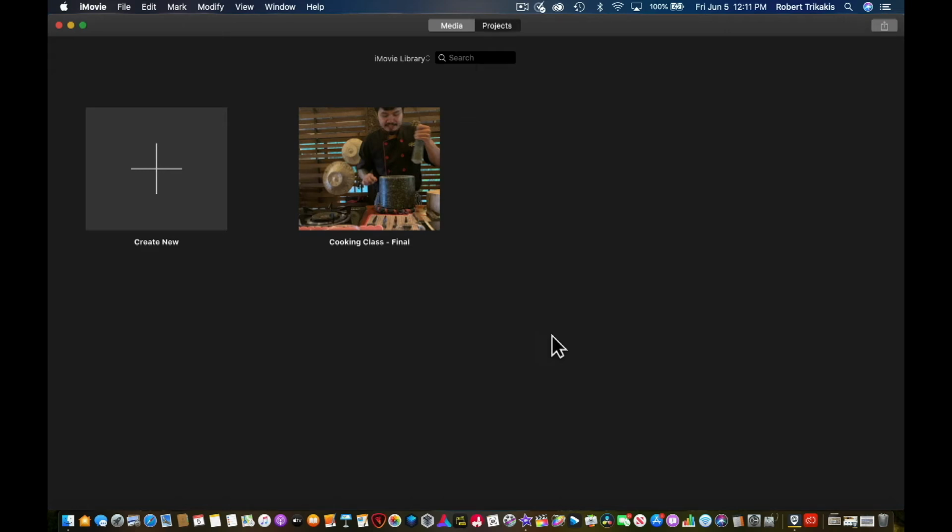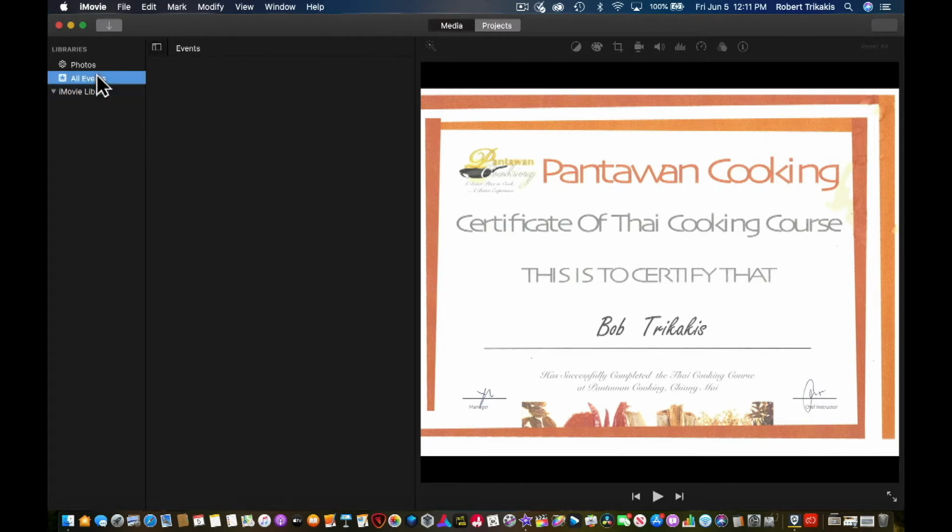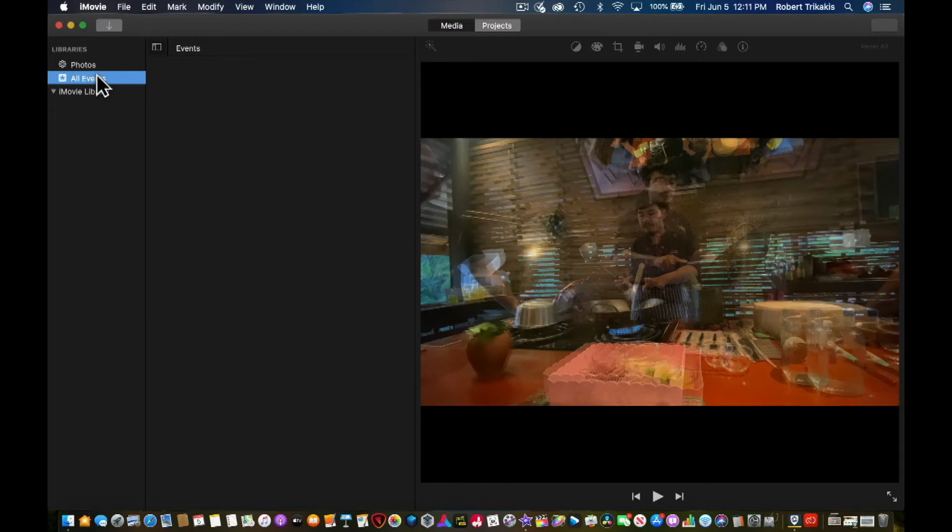Let's import media into our first project using iMovie for the desktop. Before we create our first project, we notice up above in our title bar we have an additional button called Media. This allows us to look at our media that we have already available in our iMovie library, any events that we created. We haven't created one yet.